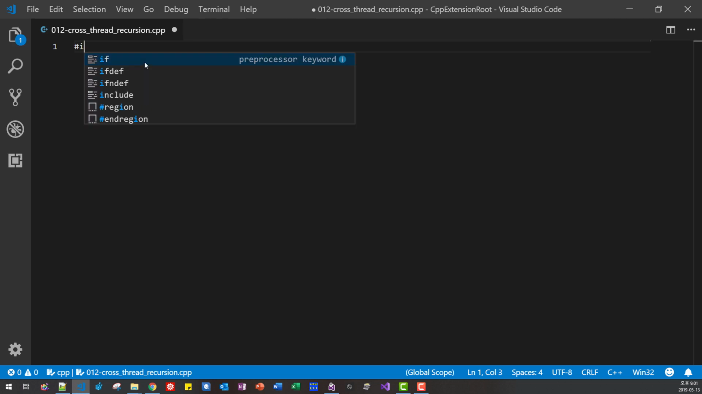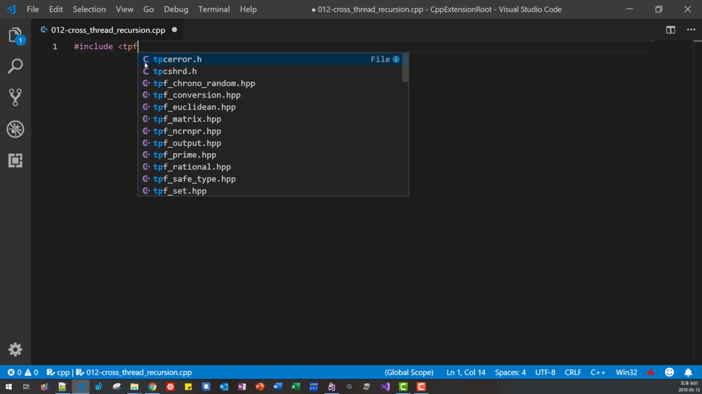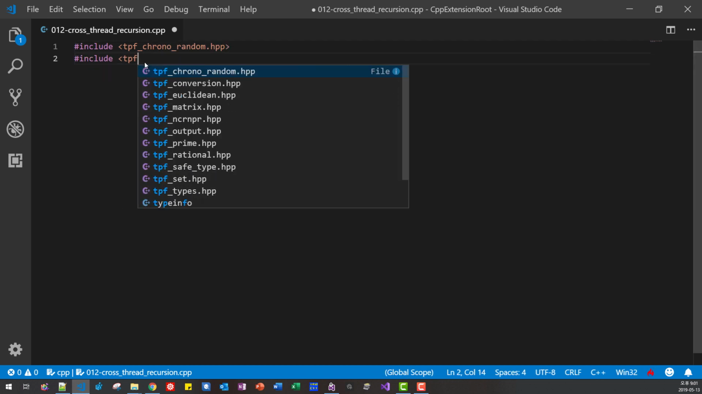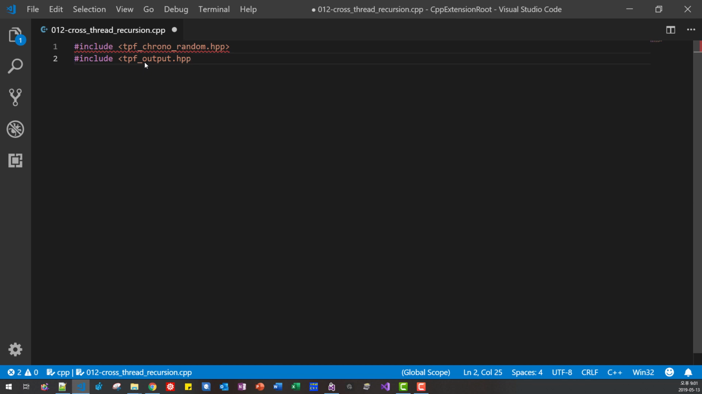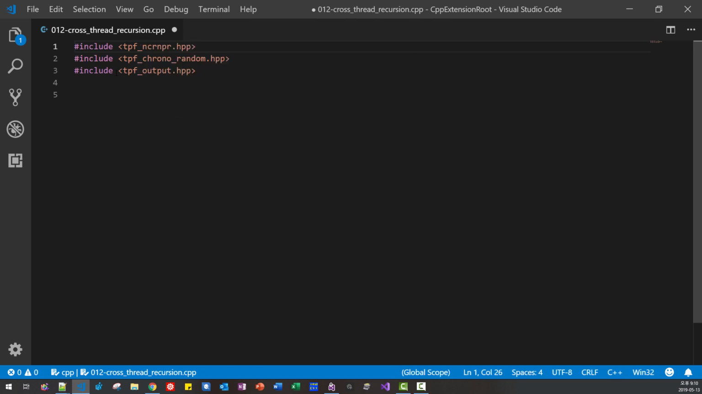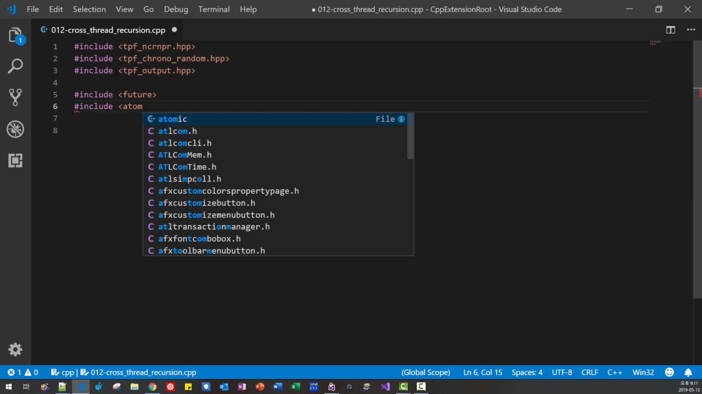Control V, include talkplayfun. We need chrono, random, include talkplayfun output HPP. I will add one more here, include talkplayfun NCR MPR. Then we will include future, and we also need atomic.